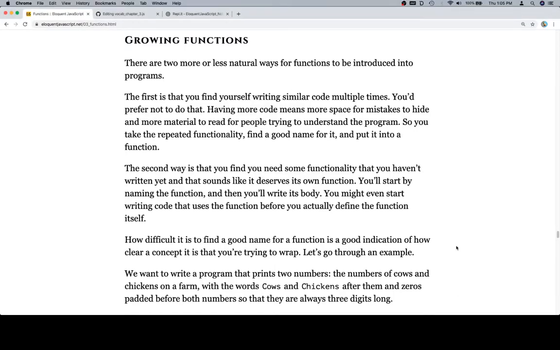Hey everybody, welcome back, and we're going to read about growing functions, but first I'm going to complain a little bit about Eloquent JavaScript, and why beginners in particular complain about it as well.